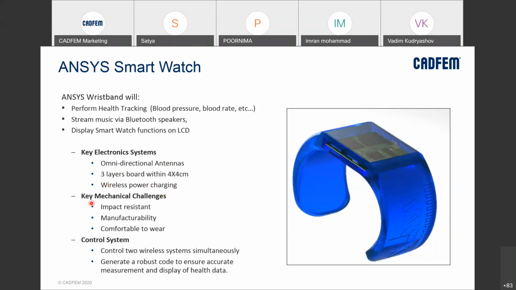So the mechanical challenges we are going to see are impact resistance. The material should be designed so that whenever it falls from a certain distance, it should withstand that. And there is manufacturability, the appealing design, and finally it has to be comfortable to wear, right?